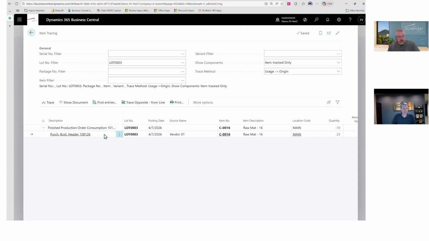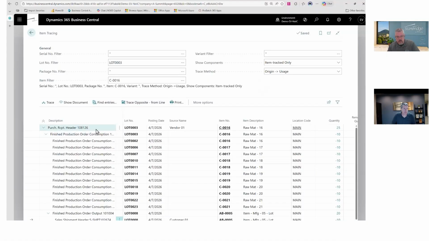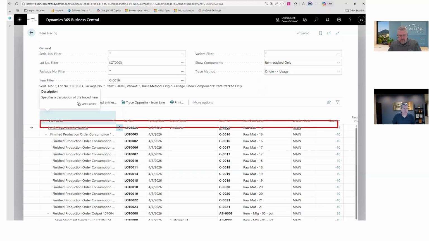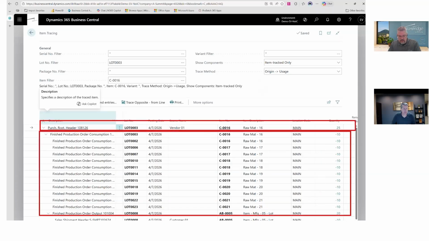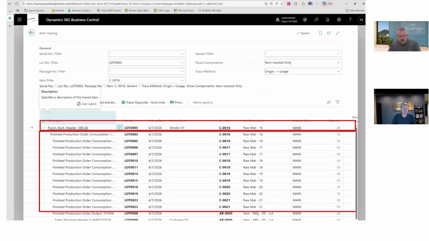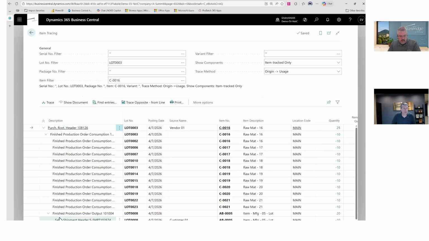So maybe I want to turn around and go ahead and trace opposite from the line, which now gives me not just the vendor I purchased it from right here on the top line, but it also gives me the production order that it was used on, all of the different ingredients that were used in conjunction, so that came in contact with that. And finally, down here at the bottom, it gave me the customer or the customer list I sent it on to.